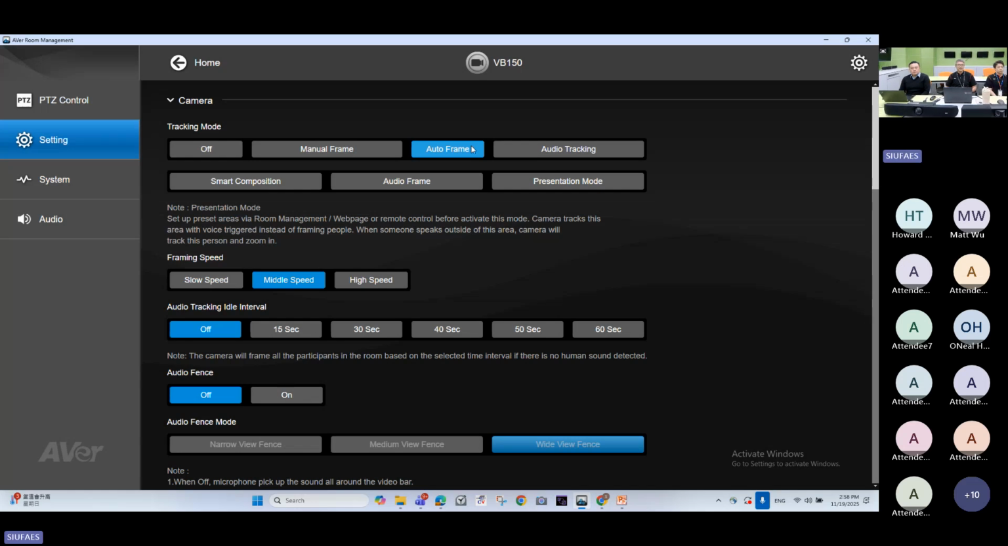And when the video bar detects someone coming in, it will do the framing again, so it's very suitable in every scenario. Okay, the second feature is called audio checking. Obviously, it checks who is speaking. We only check the human.